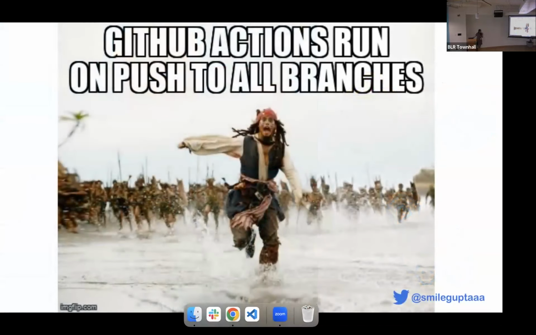One more. Do you want to take a minute and see it? Isn't Jack Sparrow running too much? We'll relate to this meme once. Maybe I go one or two more slides.